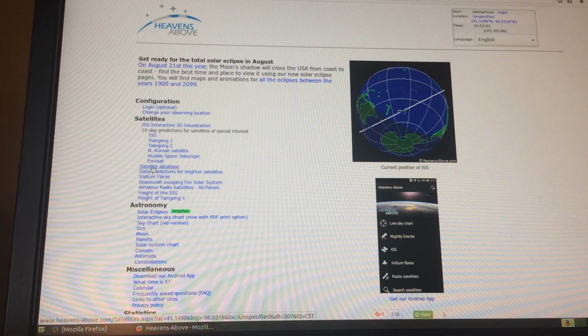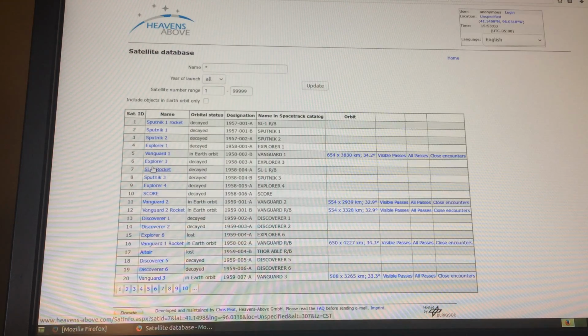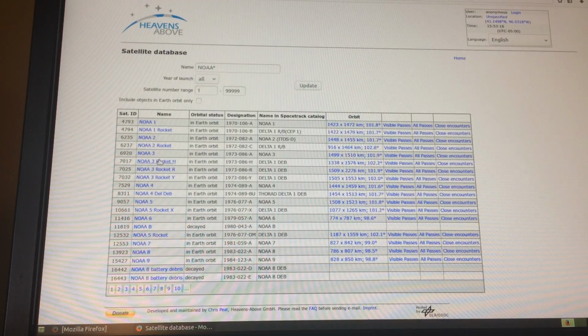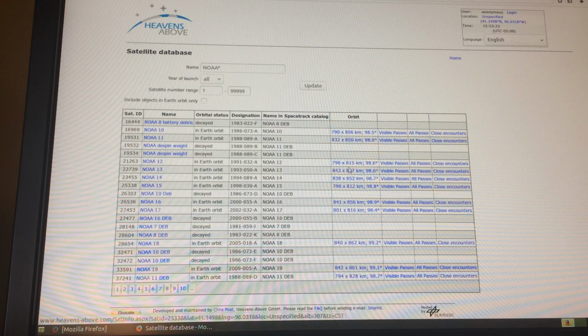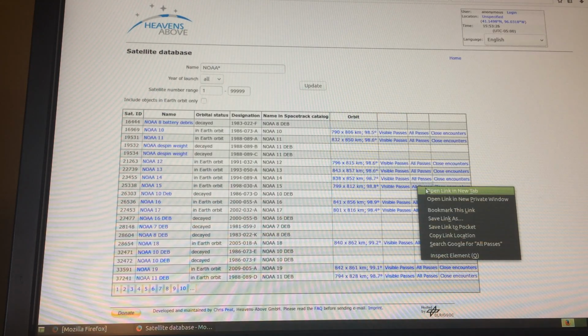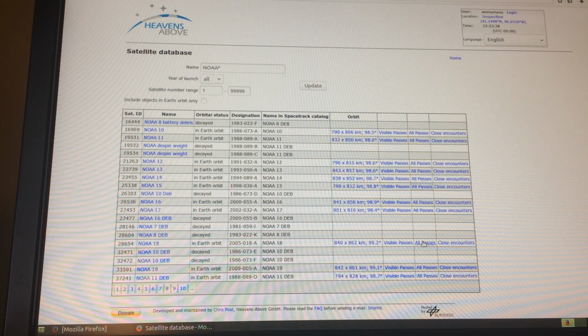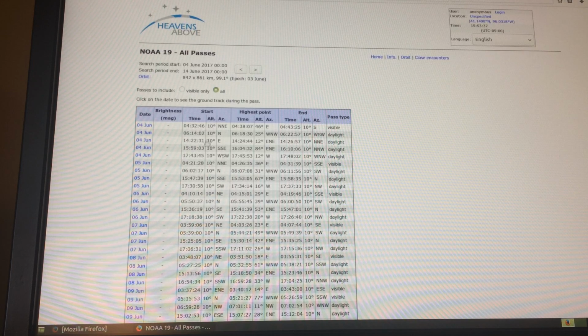And you go here to the satellite database. And up here, that's an asterisk, it stands for a wildcard, but I just type NOAA, and then an asterisk again for the wildcard. Then click update. And the ones we want are on the second page, because we only care about 15, so I'll do all passes. And we care about 18 and 19. And 19 is the one that's about to pass over here, right here at 3:59 p.m.